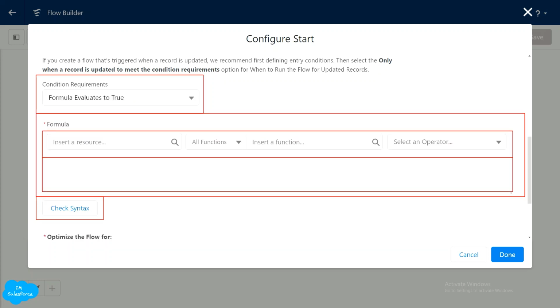Then there is a new addition. In one of the past releases, Salesforce introduced a conditional requirement, that is formula evaluates to true. In this case, you can deep dive into the objects related to the object which is triggering this. For this example, as we have selected account object, we can go to contact object also, like account, then contact, and in contact we can check the record type of that contact, and on that basis also we can write a formula. If it evaluates to true, then only this flow will trigger.